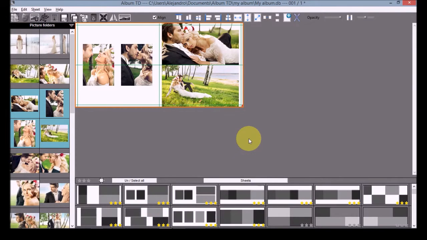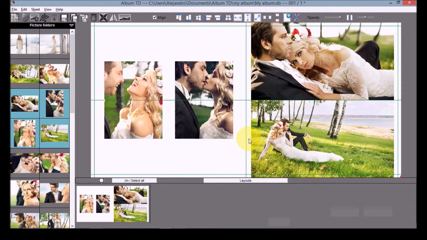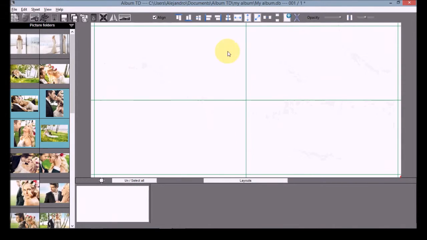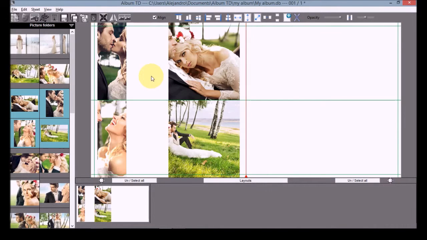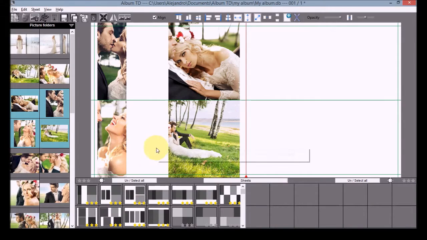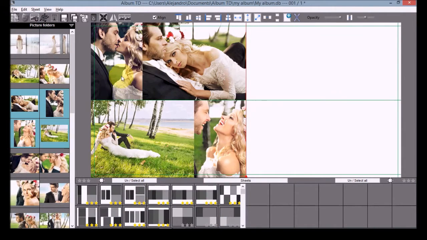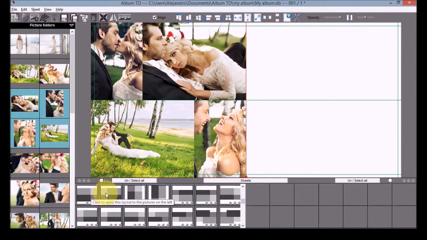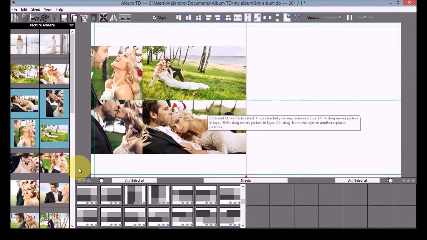Okay. Let's take a look at this process in simple view. We clean the sheet and we drag some pictures to the sheet. You may drag them to the left side, to the right side, or to the center. If you drag them to the left side, they will be added to the left side, and one of the layouts may be used to arrange the pictures on the left side.